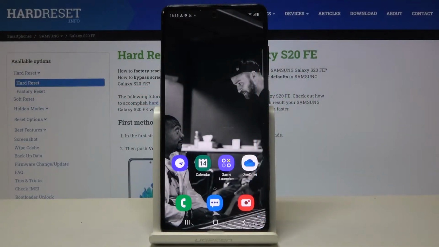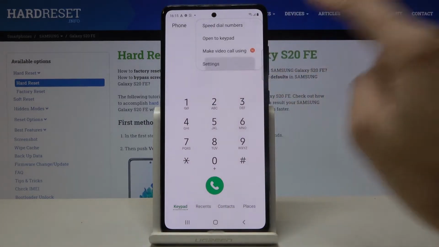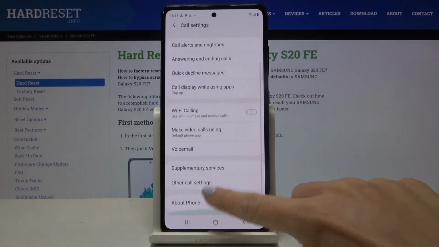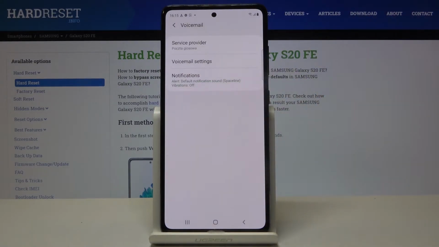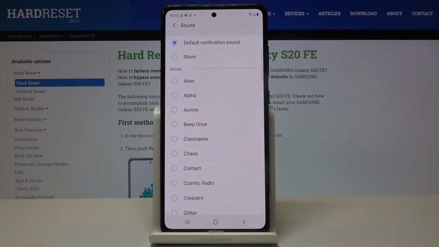Here I've got Samsung Galaxy S20 FE, and let me show you how to smoothly and easily change voicemail notification sound on the following device. So at first you have to open your phone dialer, tap on the more icon and go to the settings. Scroll a bit lower then and go to voicemail. Click on notifications, and by tapping on sound you can reach the whole list of ringtones that can be applied.